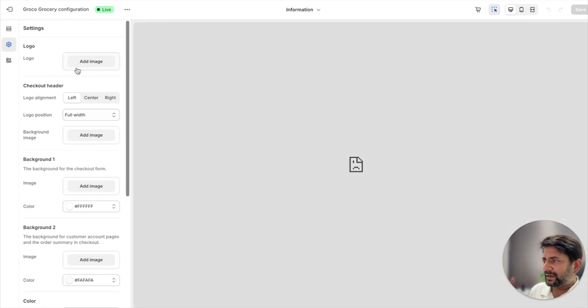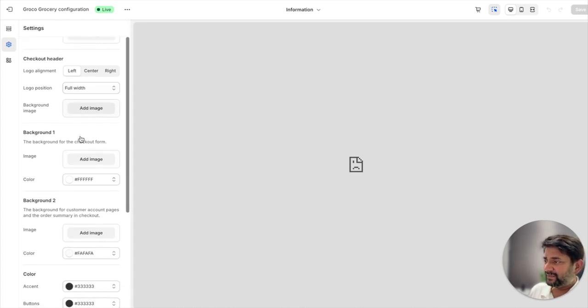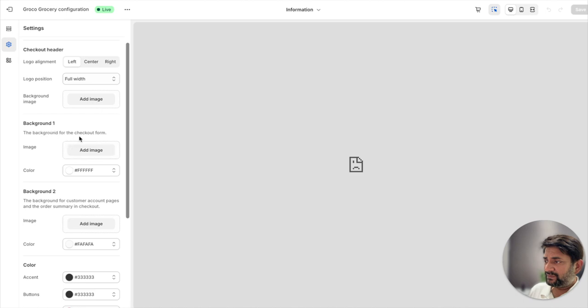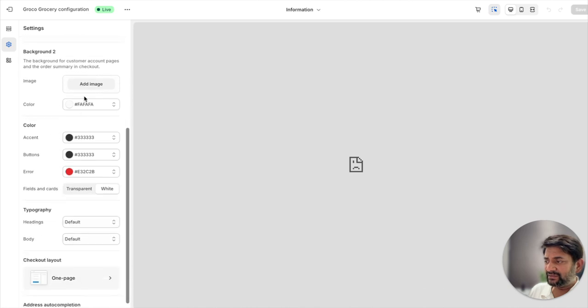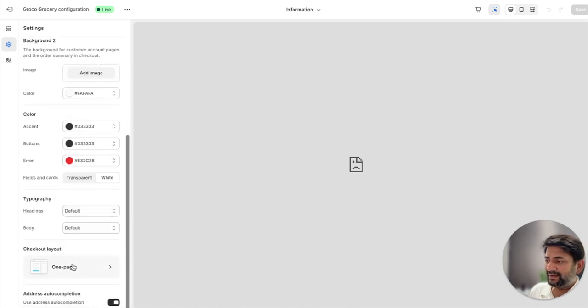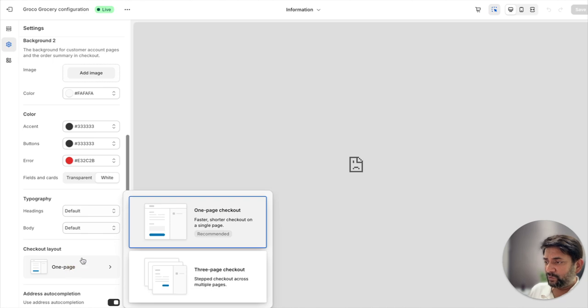So you add your brand logo, upload your logo ideally in PNG format with transparency. Set up the alignment, the position, the background image if any. You take care of the background for the checkout form, the image, the colors, the background colors, all you can update to your branding. The checkout layout, how do you want it? A 1-page layout or a 3-page layout? And you can also select or deselect address auto completion.